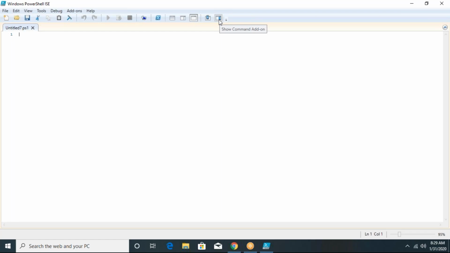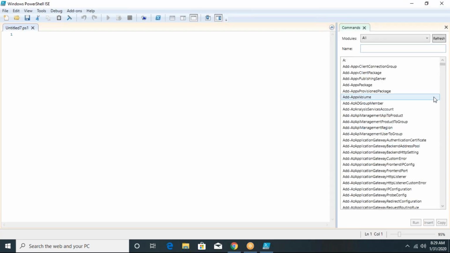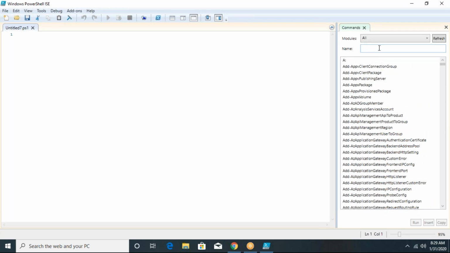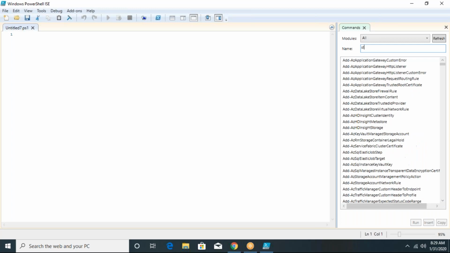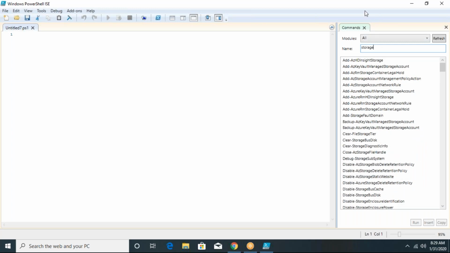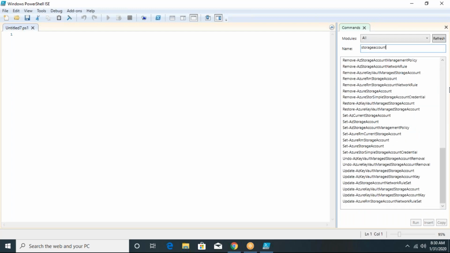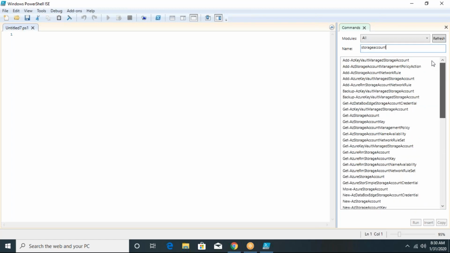The most important one is Show Command Add-on. If you're not aware of the command you want to write, just click on this. This is going to give the available commands in PowerShell. Currently we are working on what? Storage account, right? Let's search for storage account. These are the commands available for storage account. These many commands are available for storage account.